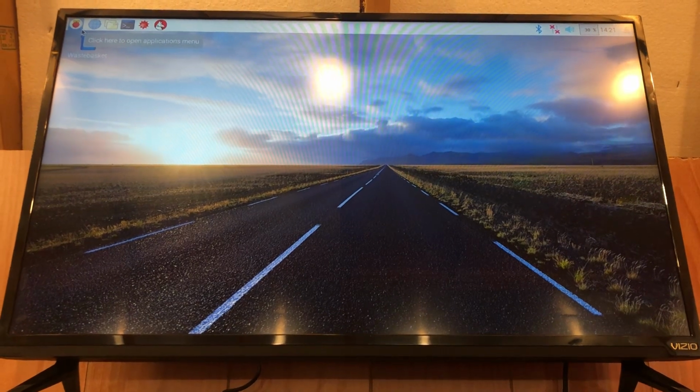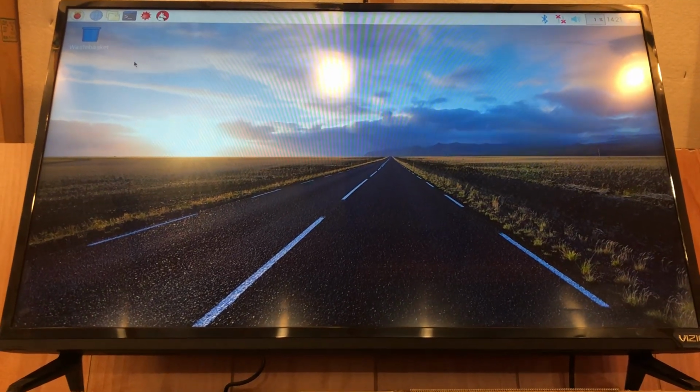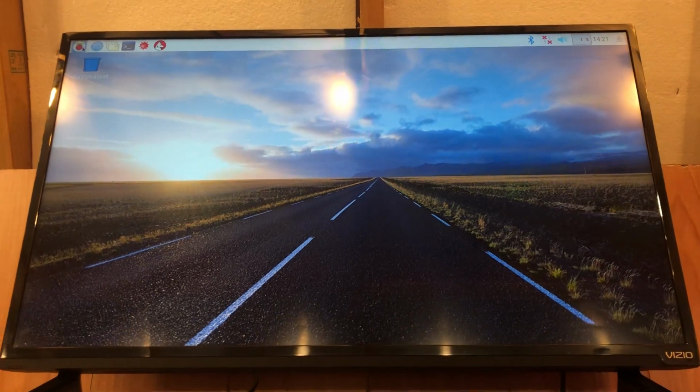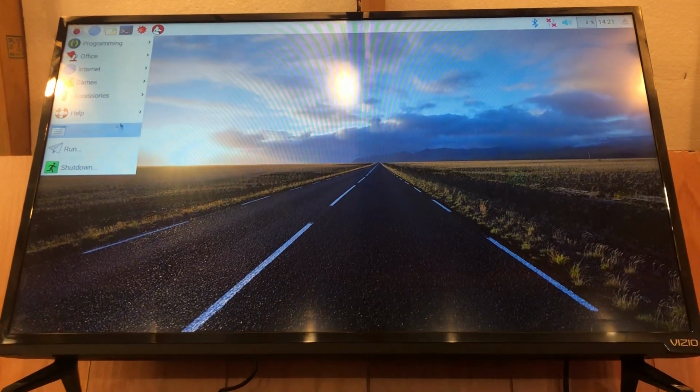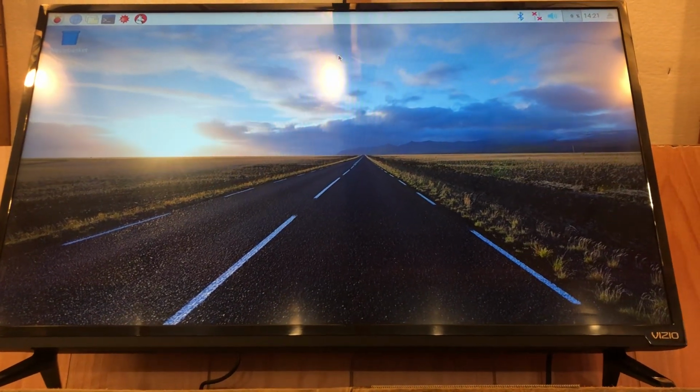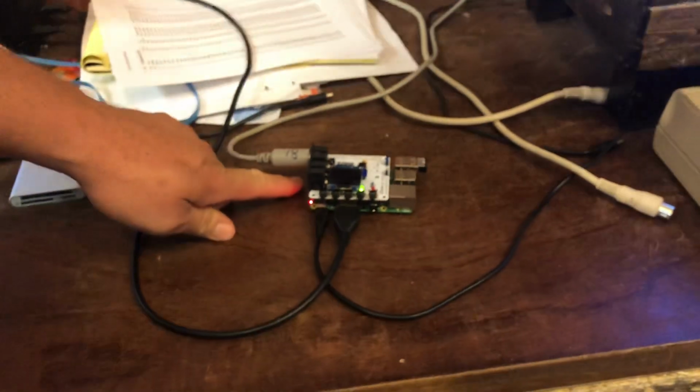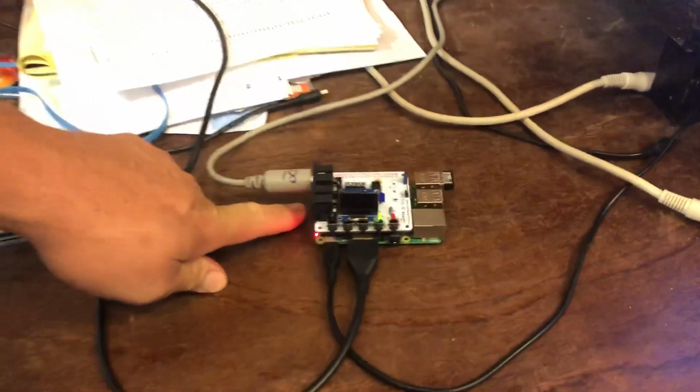And there you go. You see, I don't have a keyboard set up, but I can look in my files and everything, and that's it. It does work. So even with the hat on and everything, all you have to do is switch out the SD card, and you can use your Raspberry Pi as normal.